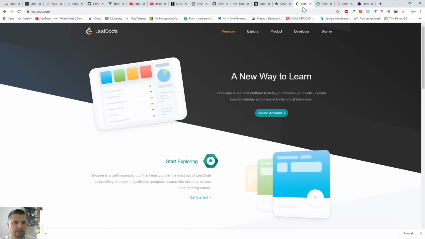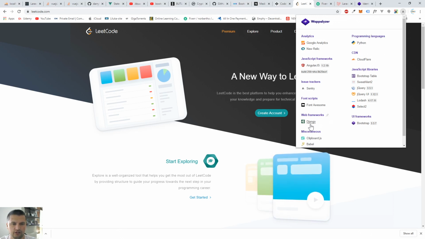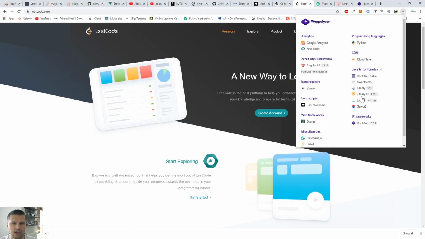Same, for example, if you go to leetcode.com, if you check them, you can see that they are using programming language Python, and they are using Django for Python as a framework. And on the front end, they are using AngularJS 1.2.19. And on the front end, they're also using Bootstrap 3.3 as a front end CSS framework. They are also using Google Analytics and Cloudflare, jQuery, jQuery UI, Lodash, Select2.